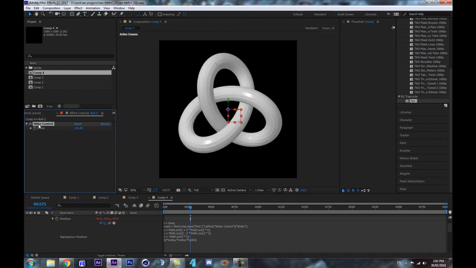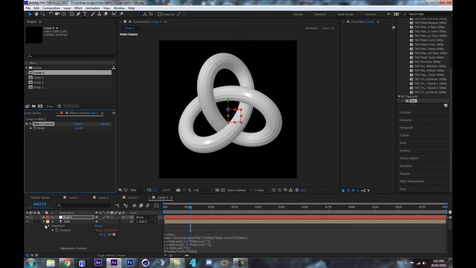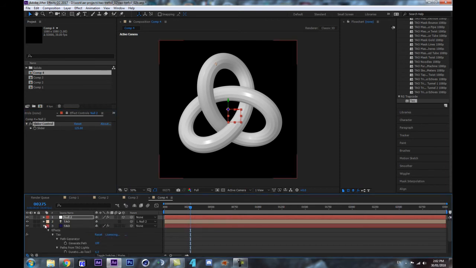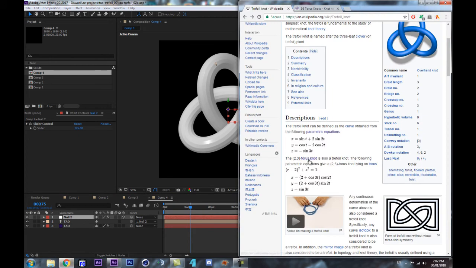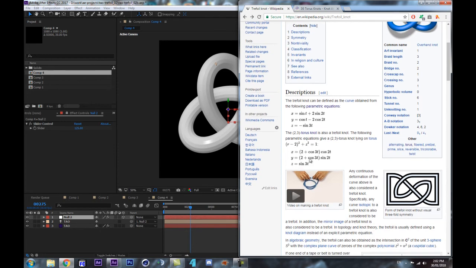And there's also something else that we could do. This is a trefoil knot, and under there is written, the Torus knot is also a trefoil knot. The following parametric equation gives a 2-3 Torus knot lying on a Torus. It looks a little bit like the same, but it's a little bit different. So let's translate that to that, and let's see what we're gonna get out of that. It's gonna be the Torus knot.